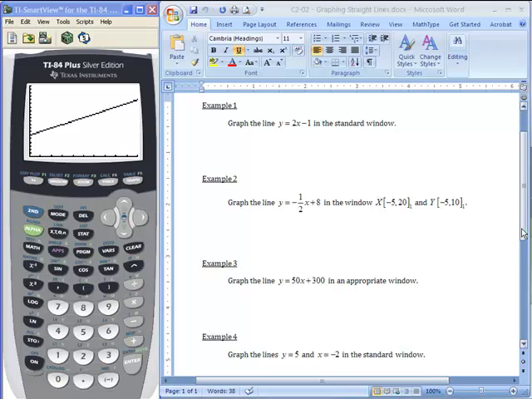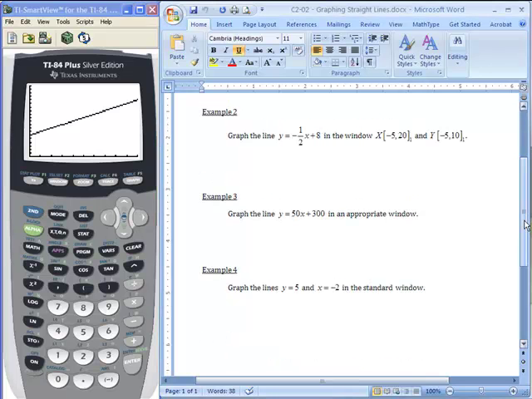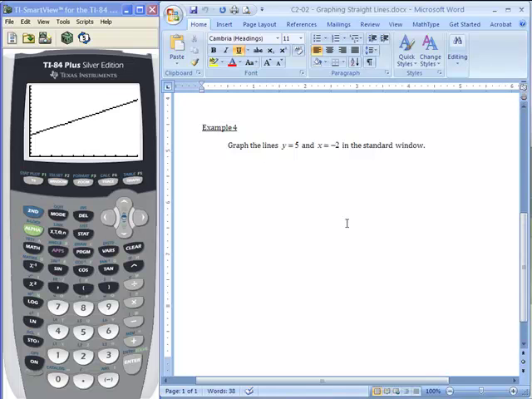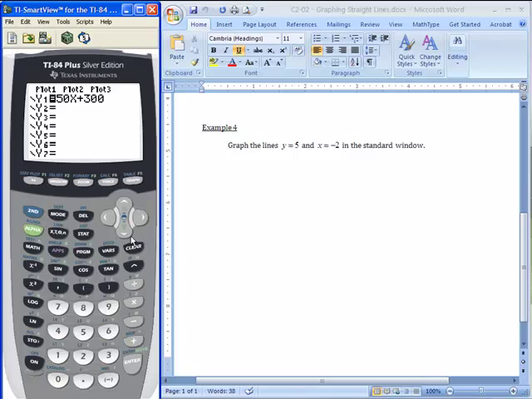Our last example here, example 4, asks us to graph the lines y equal 5 and x equal negative 2 in the standard window. So let's go back to the y equals screen. Let's clear off our last function. And let's start with the first of these two functions. Y is equal to 5. So we'll let y1 be equal to 5.